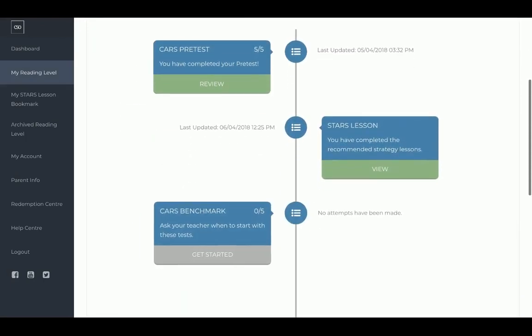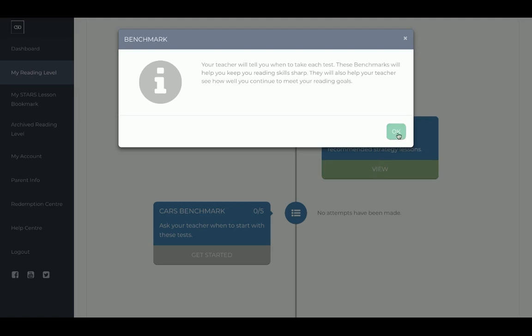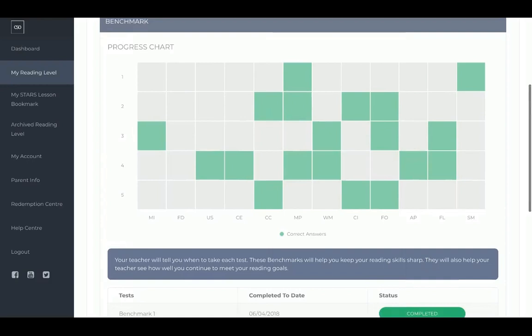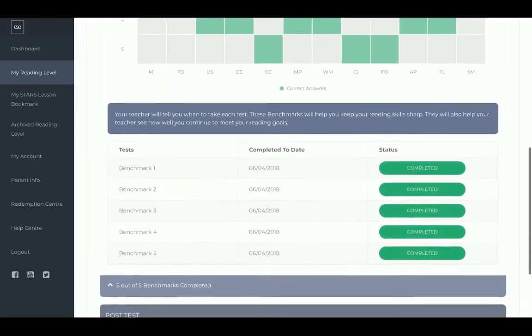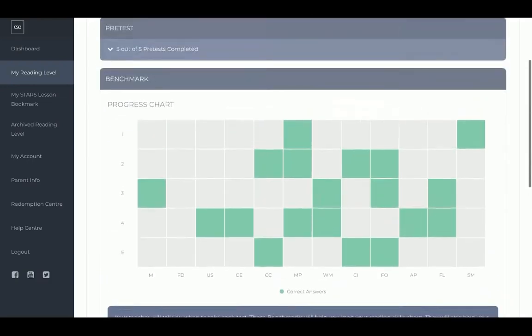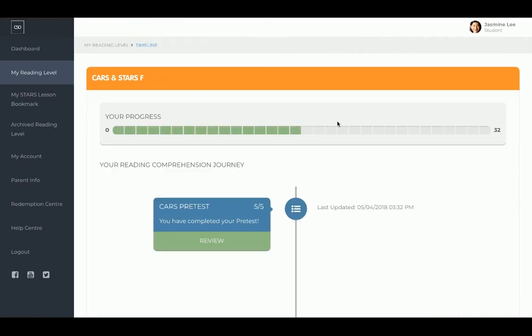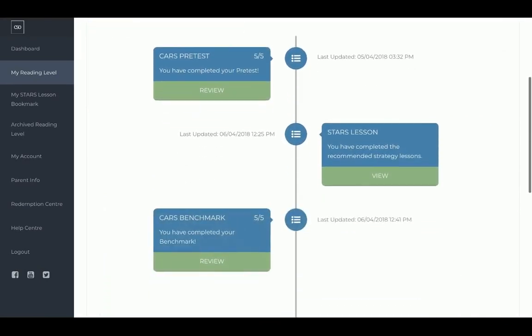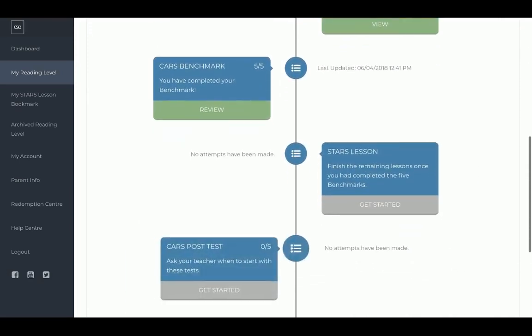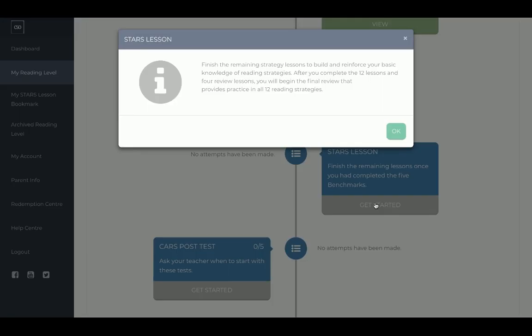The 5 benchmarks are progress monitoring tools and can be completed at any time after the pre-tests and before the post-tests. Upon completion of the benchmarks, you will complete the remaining strategy STARS lessons to build and reinforce your basic knowledge of the reading strategies. After you complete the recommended 8 lessons and 4 review lessons, you will begin the final review that provides practice in all 8 reading strategies.